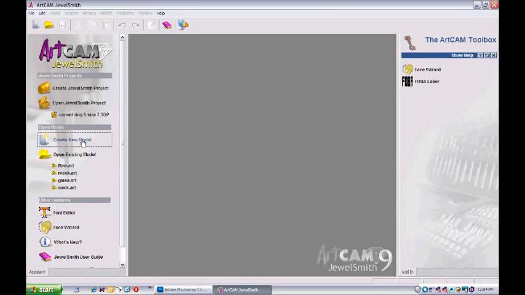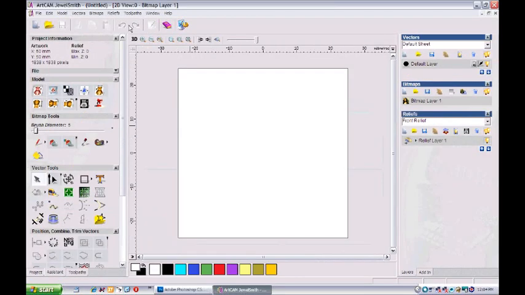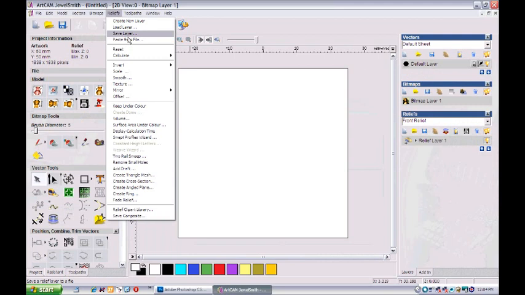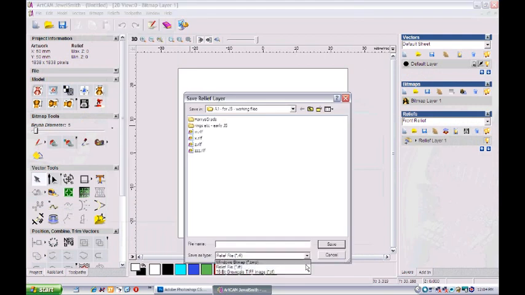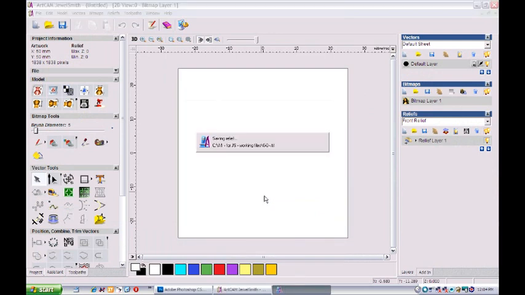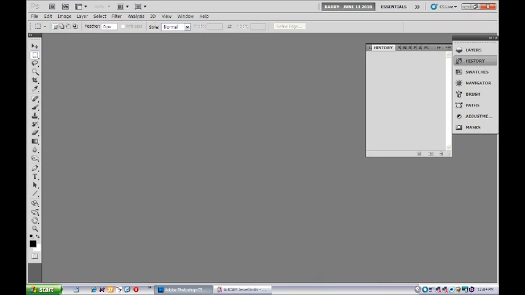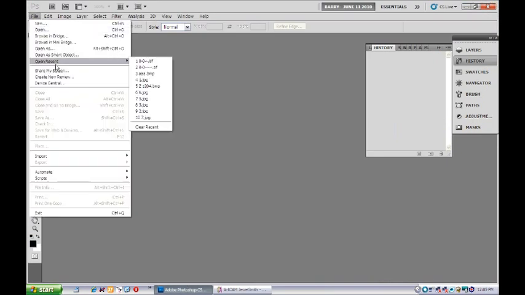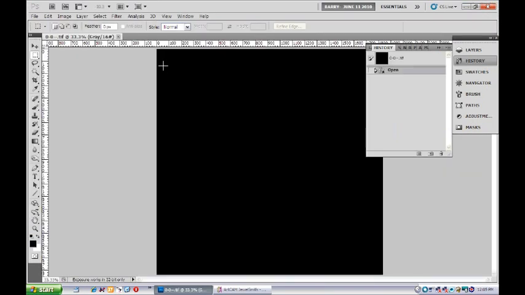I'm going to start by creating a new project in ArtCam, blank project, and we're going to save the relief layer as a TIFF file, 16-bit TIFF file, and we do this in ArtCam because you get a better quality project if you do that rather than starting in Photoshop.